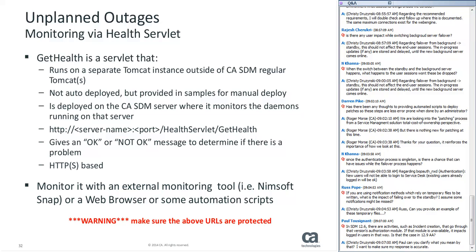So typically you want to put this on the background of standby servers. You may want to monitor the application servers as well. You just basically deploy this anywhere that you want to. And I have here an example of the URL.